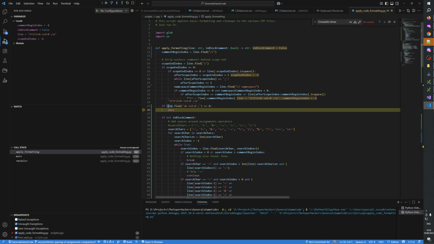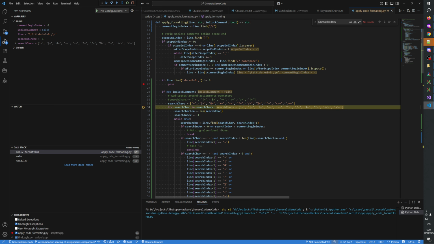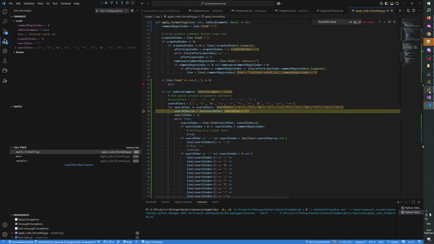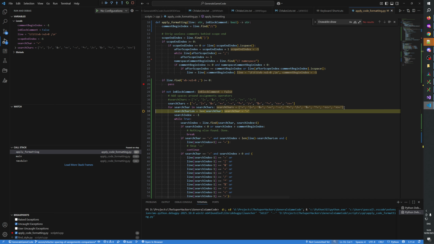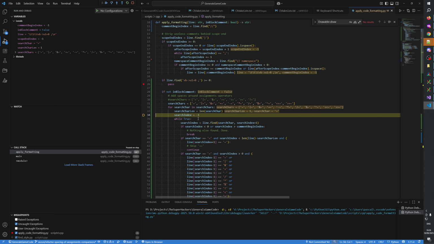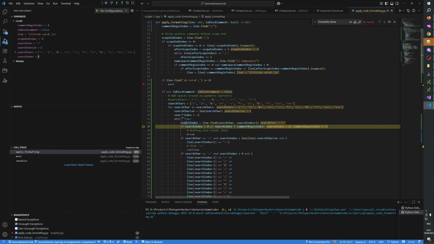Okay. So this guy, why is it not formatting this? It's not in the block comments. Search char. So basically what we should find is an assignment. This. Yeah. Behind a 1 and before a 0. Let's see. So search index, and it found something, yeah.